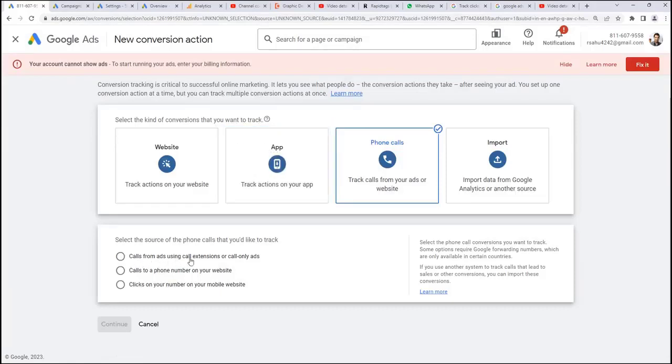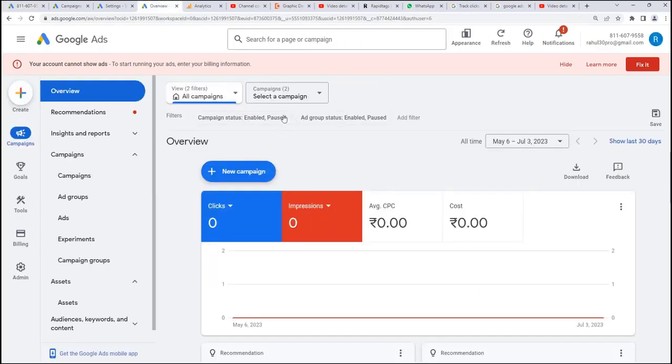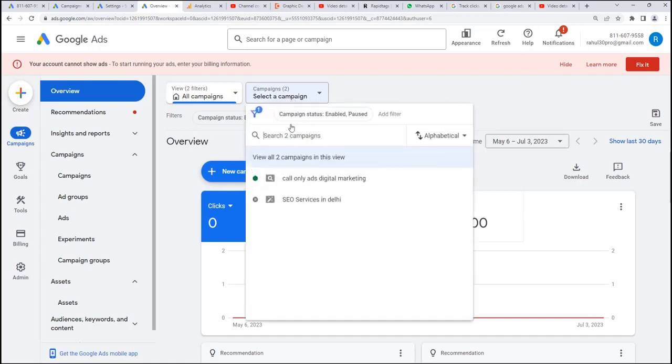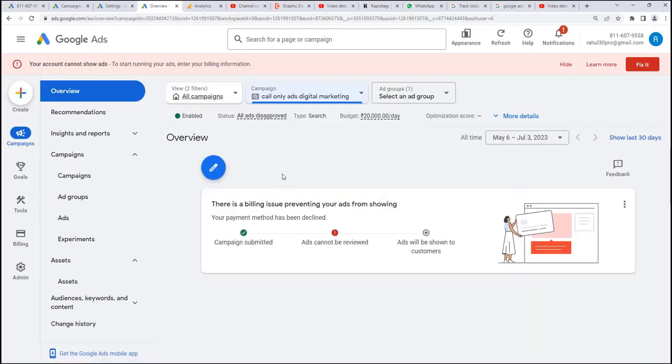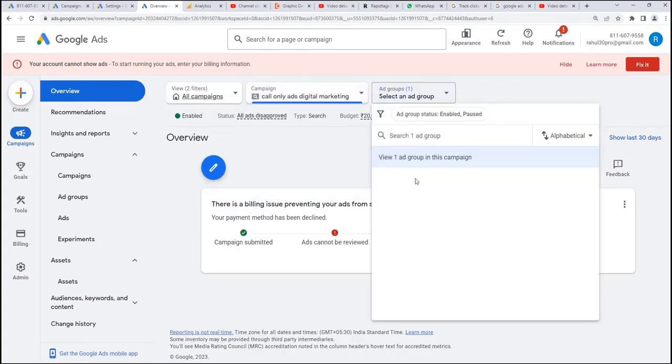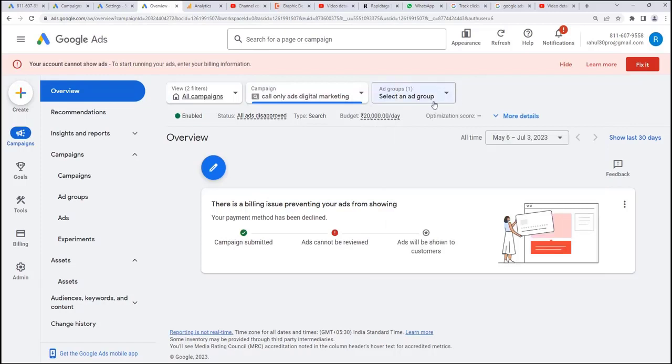Call from ads using call extensions or call only ads. When you are creating call only ads, how do you assign that? I'll create an example for call only ads. I'm going to click on campaigns and select the call only ads campaign. If you have multiple ad groups, you can target based on the ad groups also. So here you have the option to select the ad group. I don't have multiple ad groups, so I'm targeting based on the campaign only.